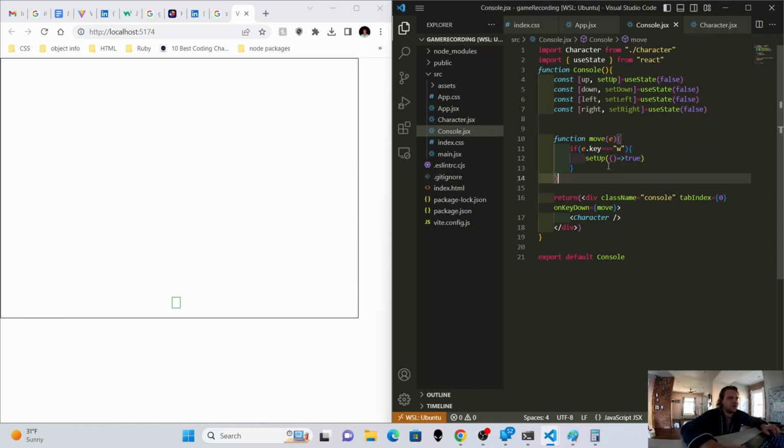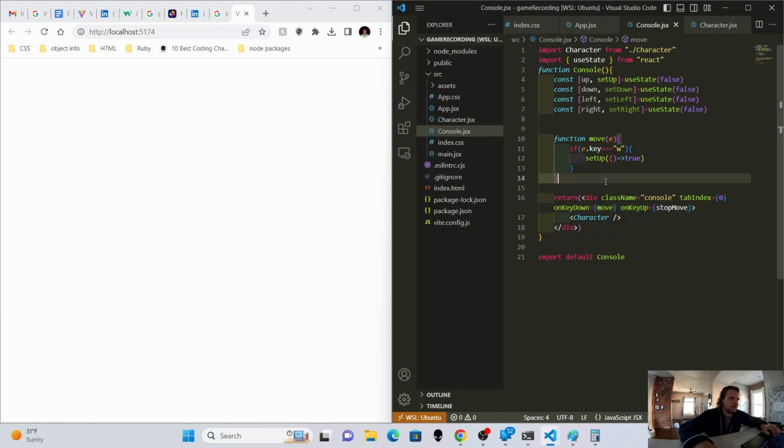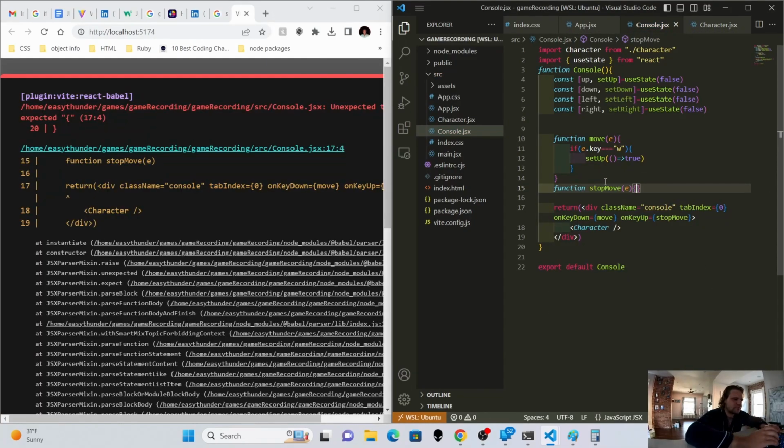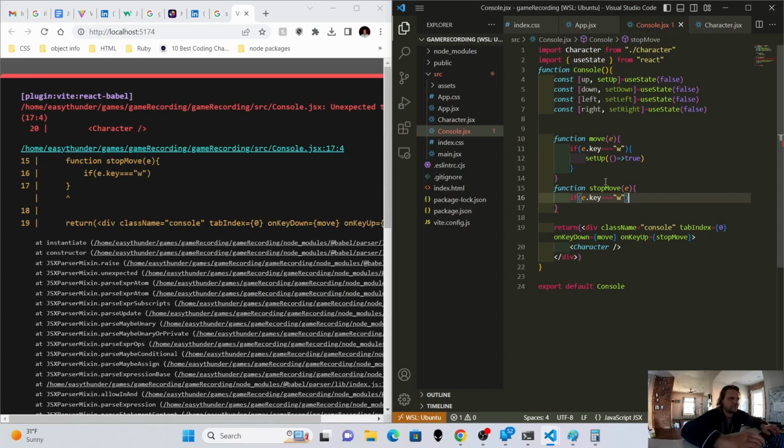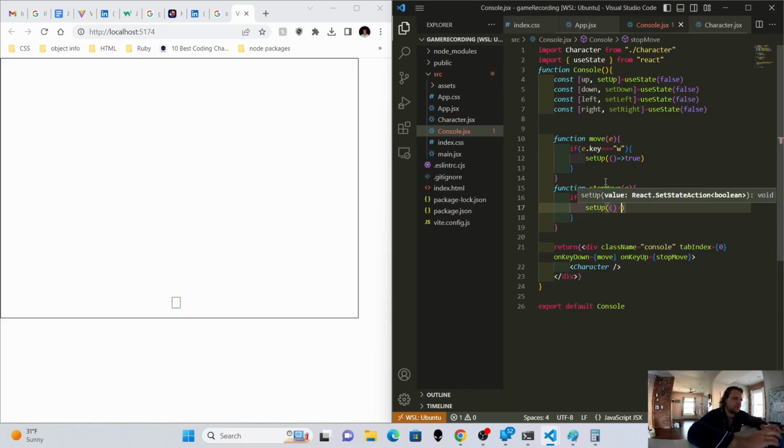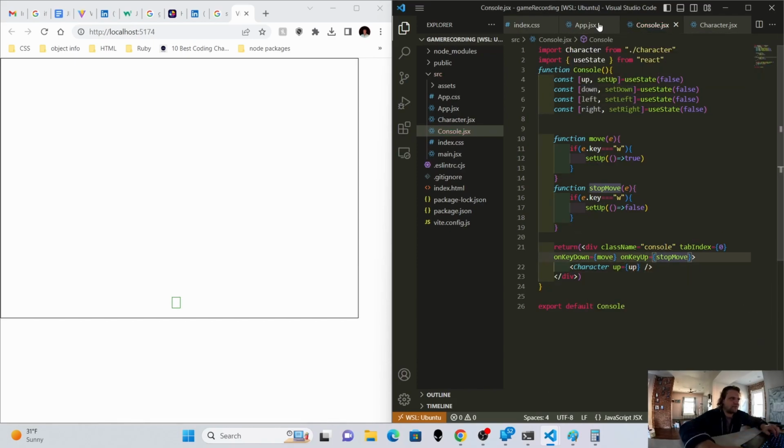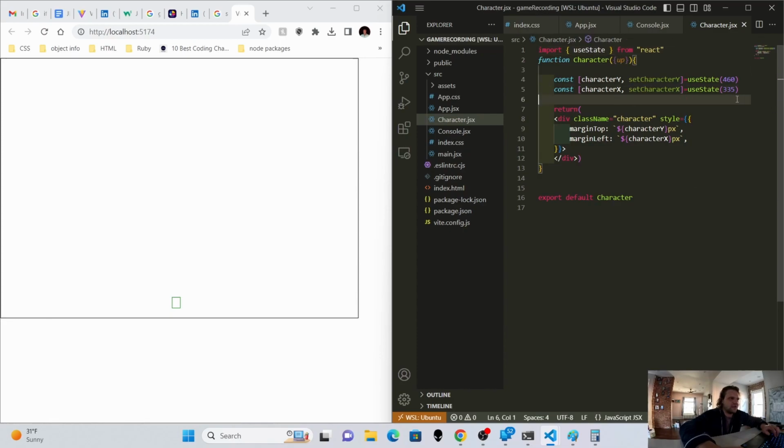Inversely though, we want a way to make up false. So what we're going to do is onKeyUp equals stopMove, and we're going to do function stopMove with e, and if e.key equals w, then we want to set up to false. Okay, now what we need for this is to bring in this up, this down, this right, this left into the character. So we're going to do up equals up. We're going to go to our character and bring in up.